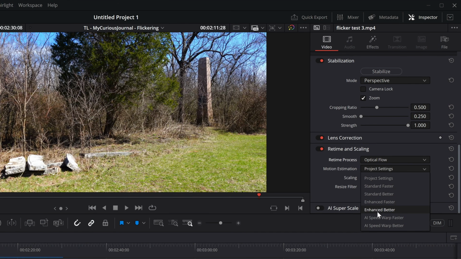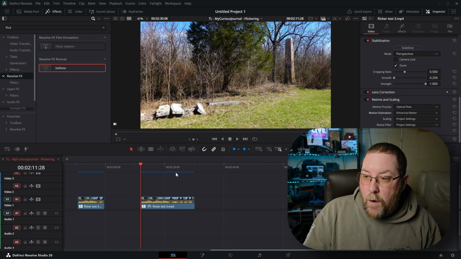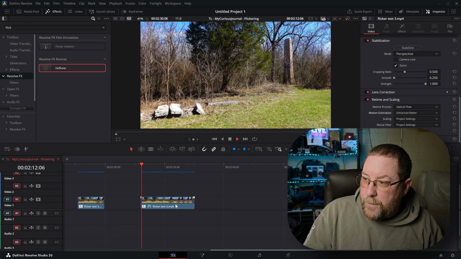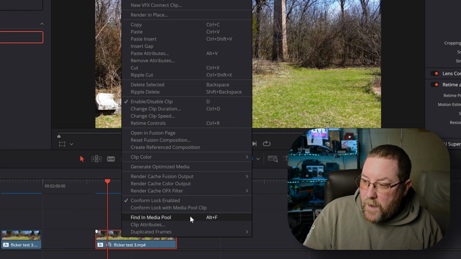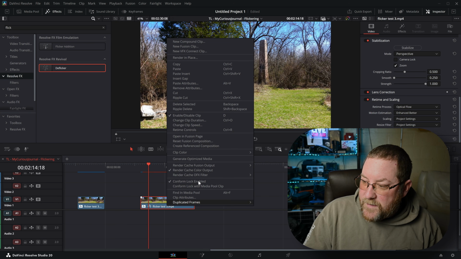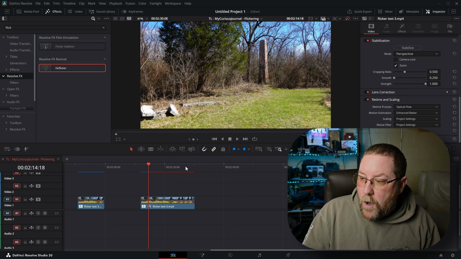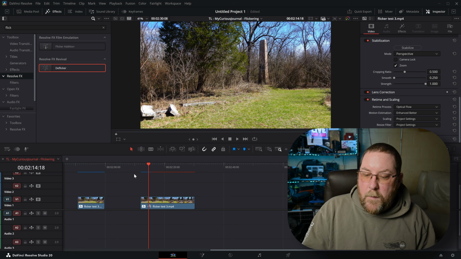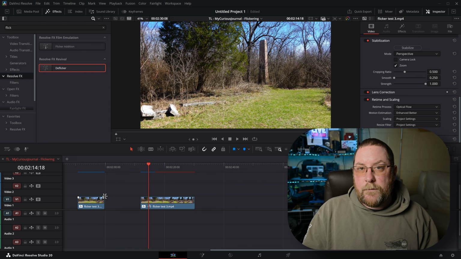We're going to select Enhanced Better here, and it's not going to play back super great. Even though this line is blue, that is just for the OFX filters, the deflicker. So when I play this back, again, it's really slow. So to fix that, we can right-click and choose Render Cache Color Output. And now, with that selected and both of our deflickers rendering, Resolve is going to go in and pre-render all these frames so it doesn't have to crank my GPU and CPU and my RAM all the time, just this one time.